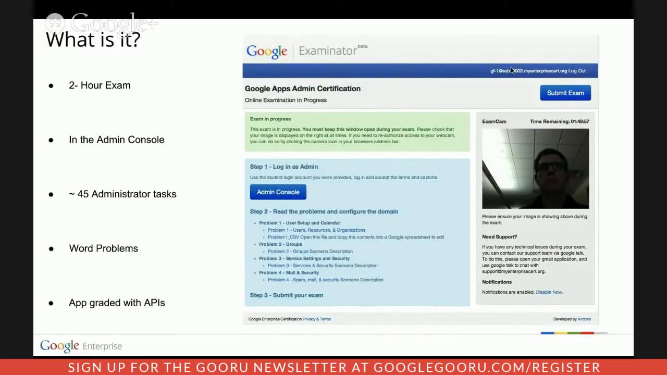And when we provision the domain, we kind of screw it up a little bit. We add some users and some groups, and we kind of pre-configure the domain, and then we ask you to go in and administrate that domain to a certain set of scenario problems. So it is done in the admin console, and so it's just your typical admin environment in a trial domain. It might look a little bit different than your admin console depending on what you're used to, but it is just a regular old public trial domain.